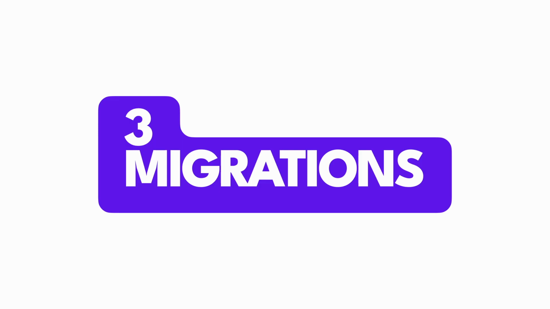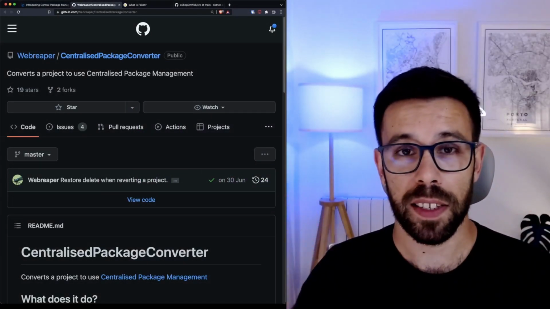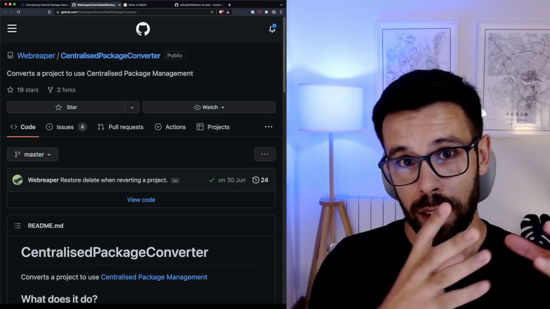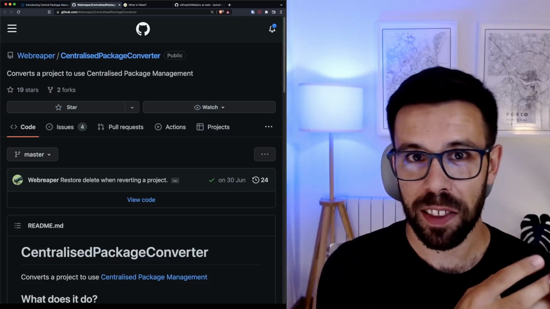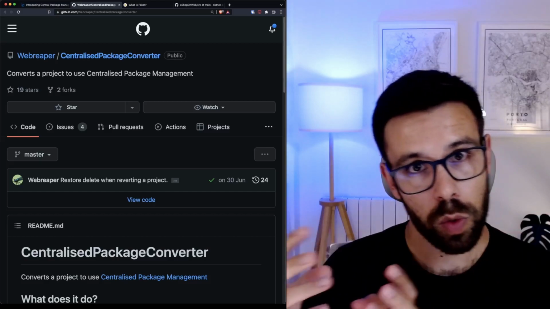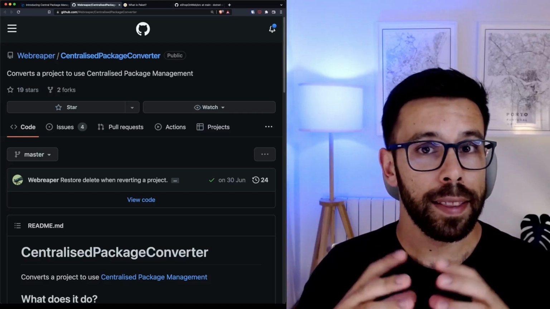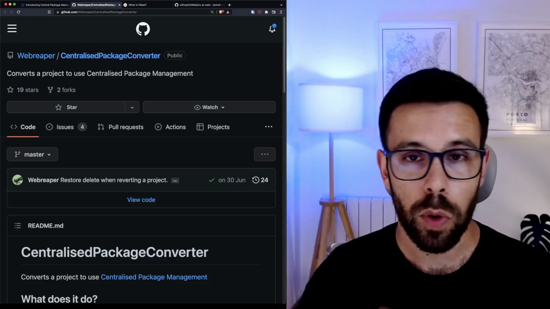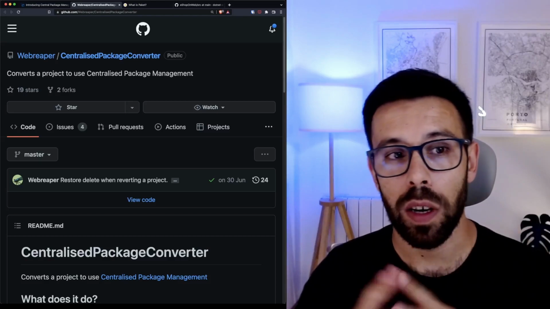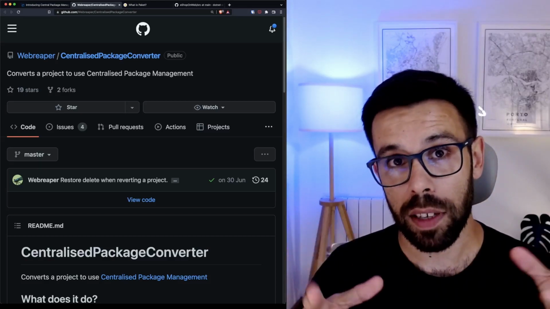Number three, migrations. If you have a really complex solution and you want to move from that distributed package management, where each project has its own dependencies, to central package management, you need a way to do it. Nowadays, if you search online, you will find some tools like this one, where you can run the tool and the migration will be done for you.